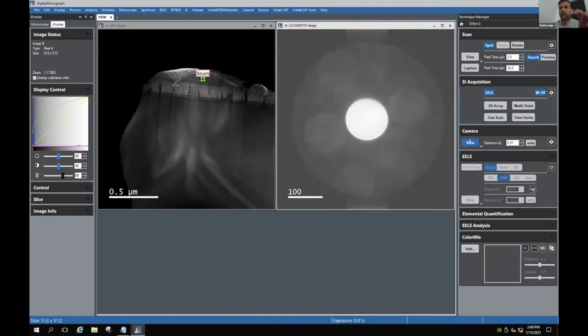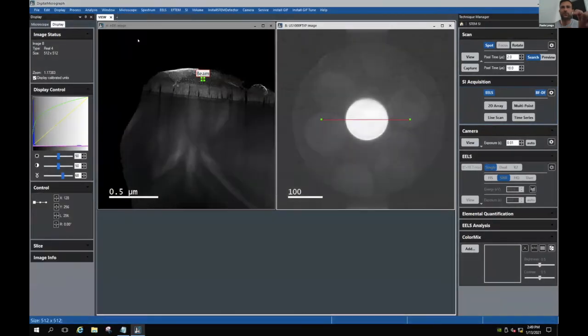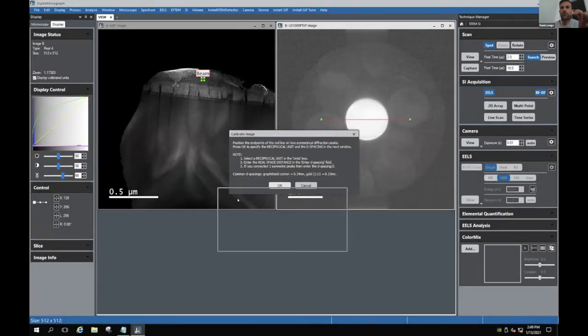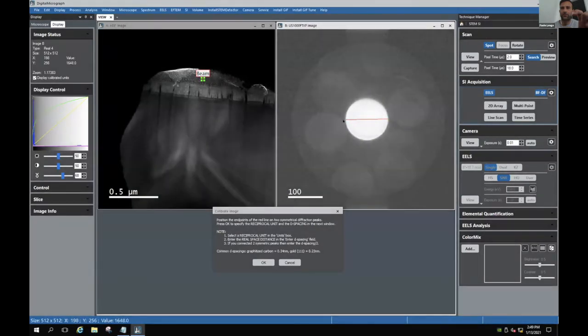So we stop the camera here, and then you go to microscope here, and you say, okay, I want to do calibrate image. Now, you could calibrate the image in a lot of different ways. The easiest way, in my opinion, is because we know our convergence angle. So this is our convergence angle. This is actually twice our convergence angle. So you draw an area, like a diameter here, from one to the other, say okay.